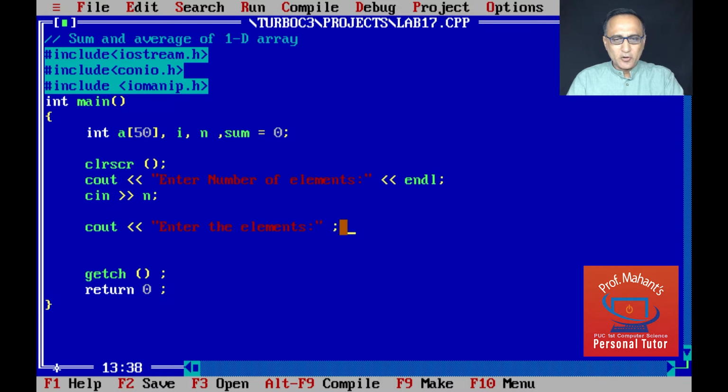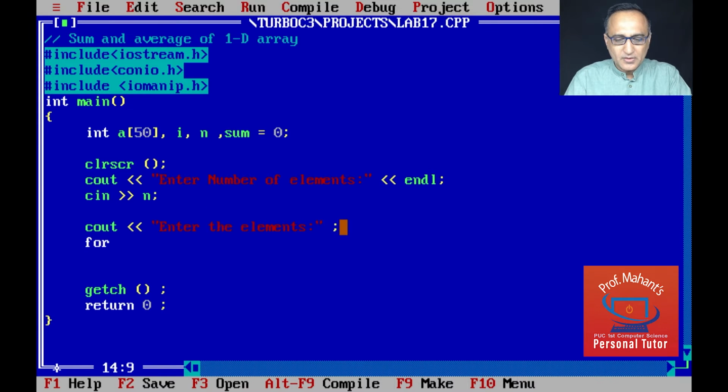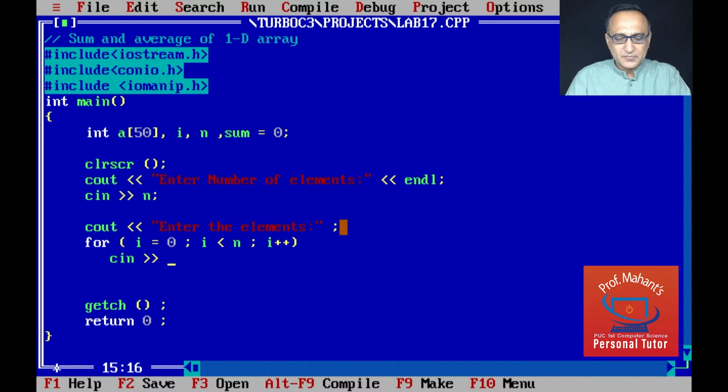Then using a for loop, I am going to read the elements into the array. I equal to 0, I less than n, I plus plus. Then I am going to say cin a of I. So it's going to read the elements one by one into the array. This has already been explained in your theory.